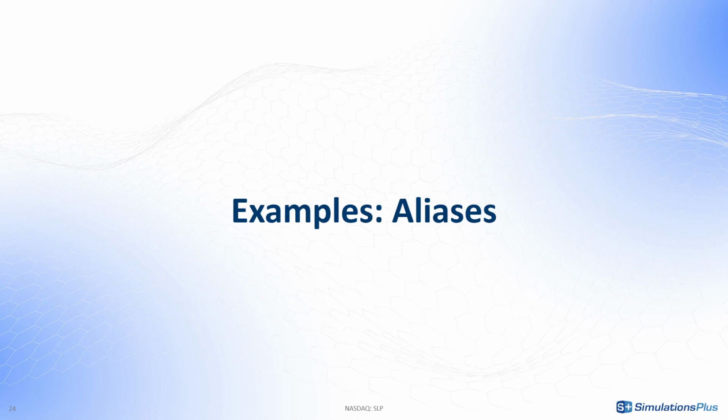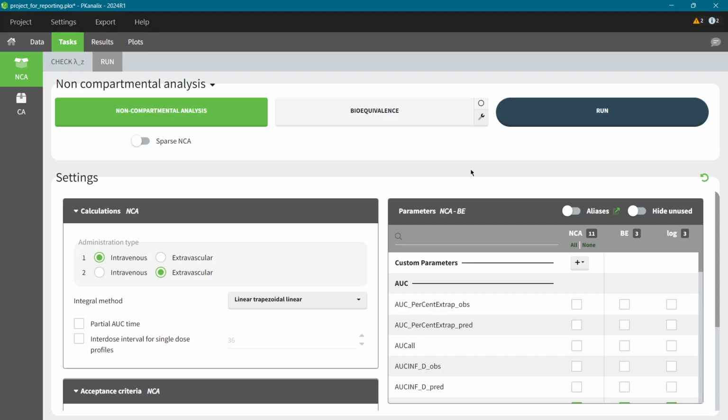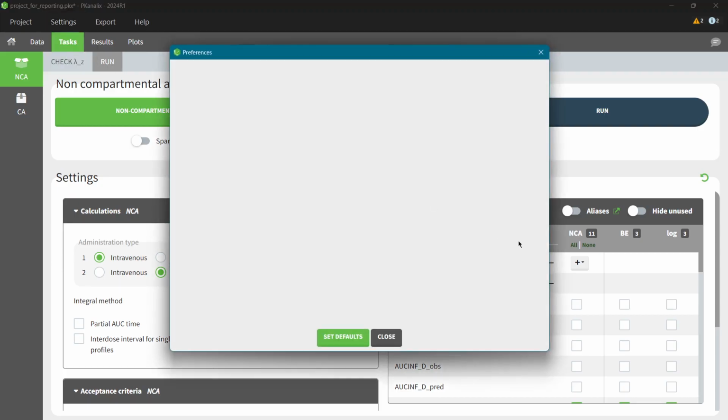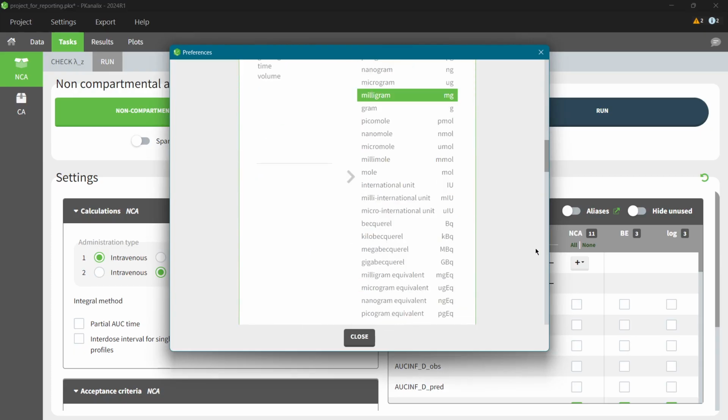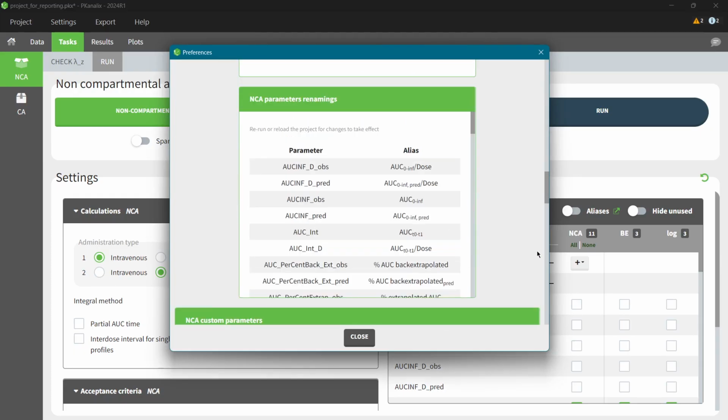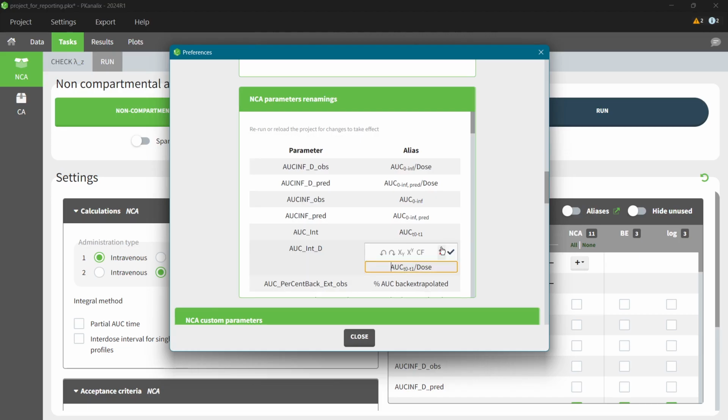To make a report more readable and compliant with company and regulatory guidelines, it is often necessary to adapt naming conventions. One option to customize, for example, parameter names in PKanalix are aliases. You can access aliases from settings in the top menu under preferences in the section dedicated to NCA parameters renamings. When you click on a box, you can edit the text. It will be displayed in all tables and plots in the interface as well as in reporting.